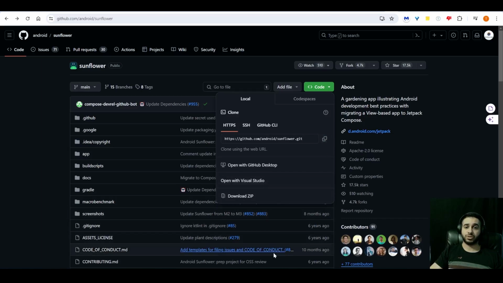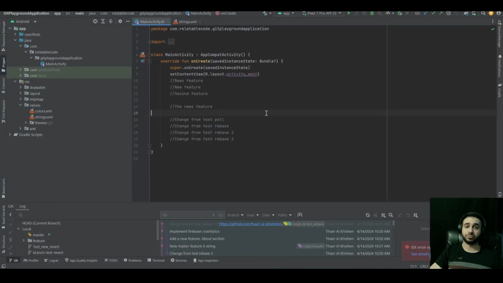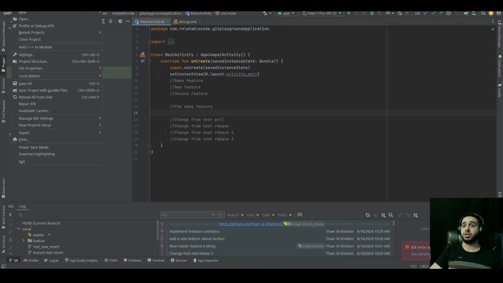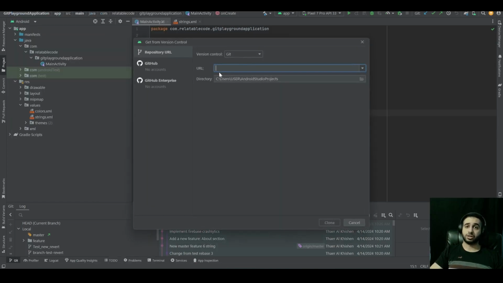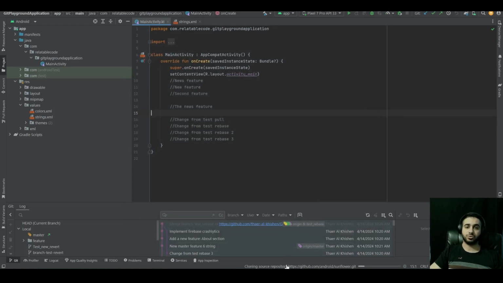So after you copy that URL, head over to your Android Studio IDE, go to File, New, Project from Version Control. Click on that and paste the URL. Okay, that's all you need. This is the directory where the project will be created. And after you click on clone, that repository will be cloned just like that into your working directory. Okay, cloning a project is really that straightforward, and that's all you need to know about HTTPS at least.